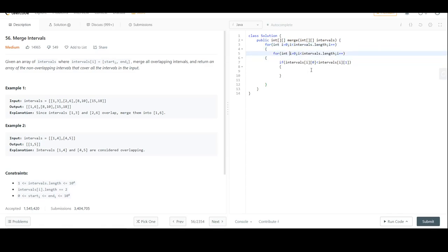So let's take it as J here as well, J, and here as well, J. Okay, and here we will be starting from J equals I. Actually, it should be I plus 1 because we are not going to take that same index again. So the first one we are considering is this.